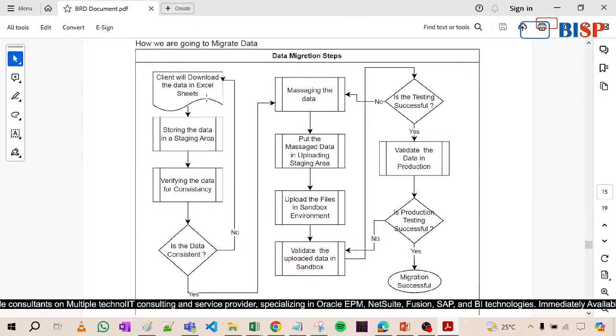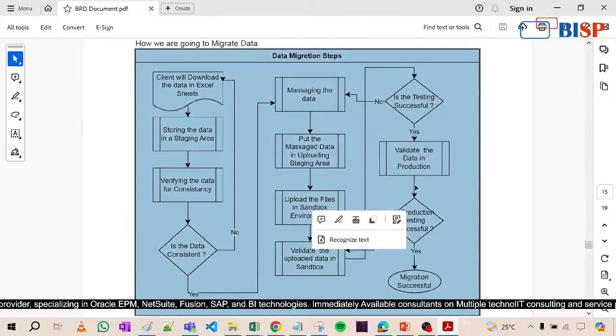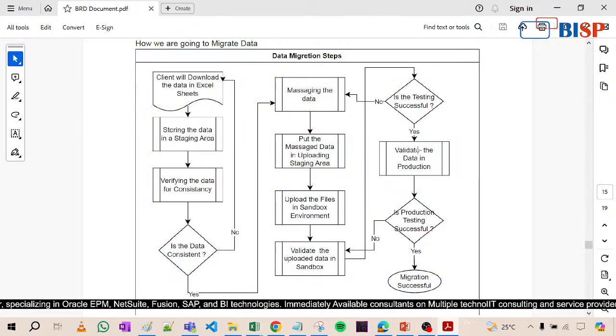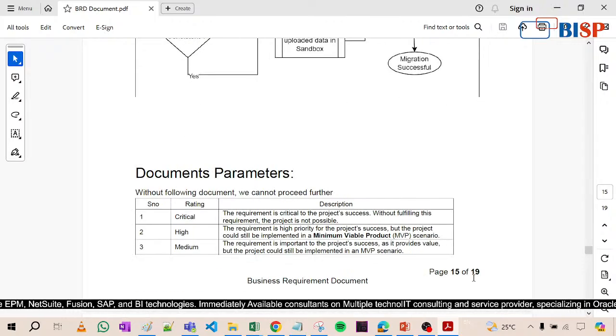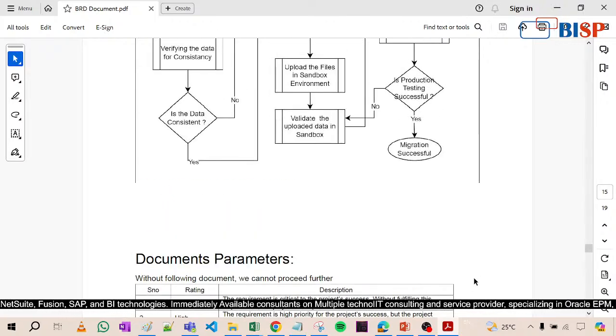Now the client will download the data in an Excel sheet, then store the data in a staging area, then verify the data for consistency. Is the data consistent? No, then go back up again. If yes, then massage the data, upload it to the staging area, upload the files in the sandbox environment, then validate the uploaded data, and then is the testing successful? Okay, yes, validate the data in production. Is production testing successful? Yes, migration successful. We have already discussed this in our previous webinars. I will explain it again today.